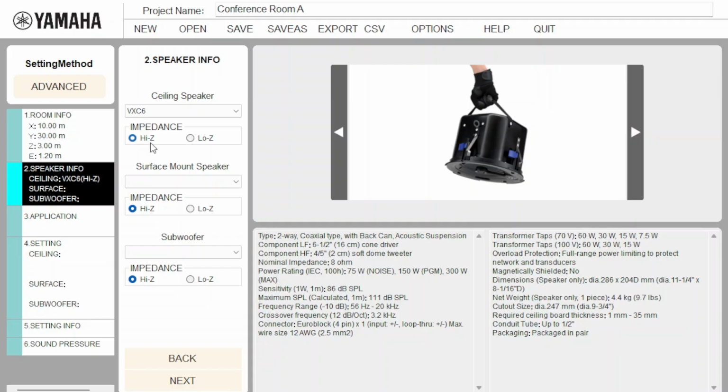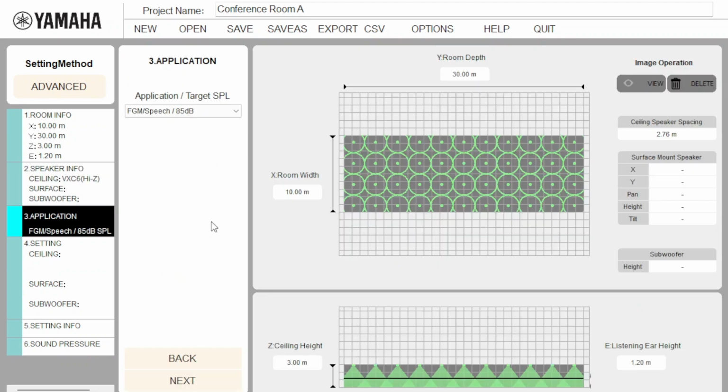which we can choose whether we're going to run them at high impedance or low impedance. In this case, I know I'm going to run at high impedance. I can add some surface mount speakers if I want to. I'm not going to in our example. We're going to keep it relatively simple. And same with subwoofers. Again, we won't add any, but the option is there if you want to. So we hit next to go to the next bit.